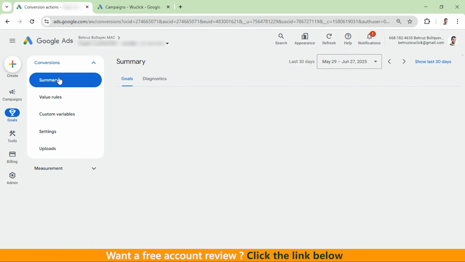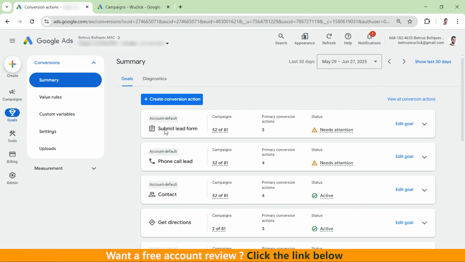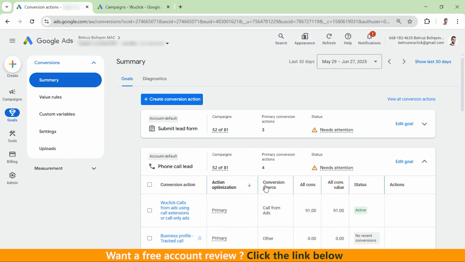So we have several types of conversion actions. We have submit lead form, we have phone call lead, we have contact. In the contact section, we have phone call related conversions from the website. And in the phone call lead, we have a conversion action that counts conversions happening directly from the ad. So if you look at that, this is the conversion action that I'm talking about.